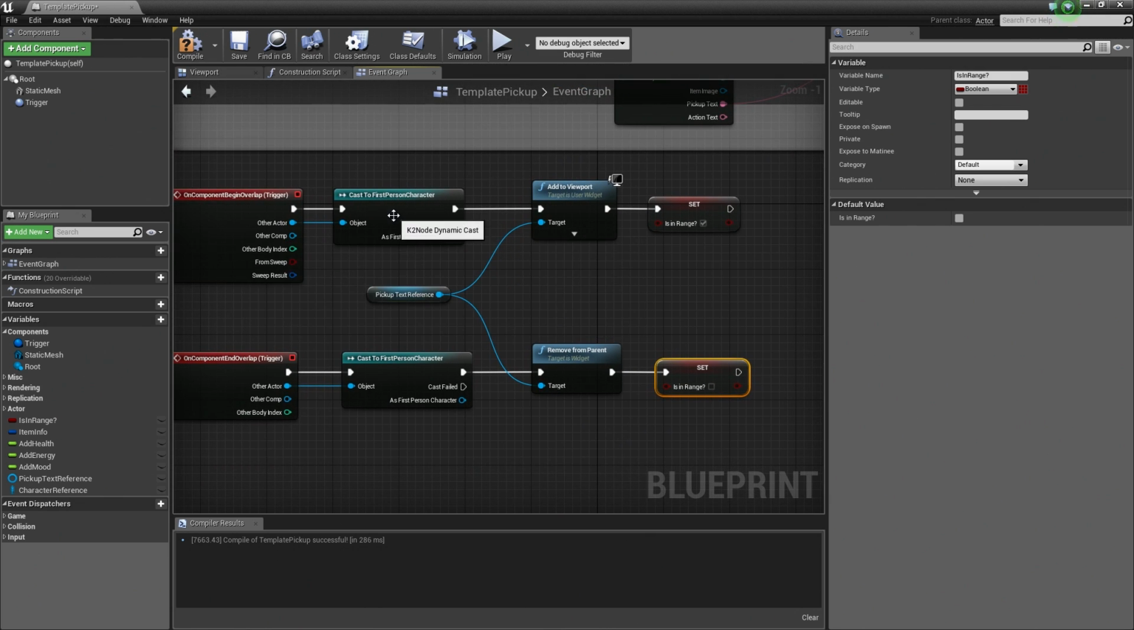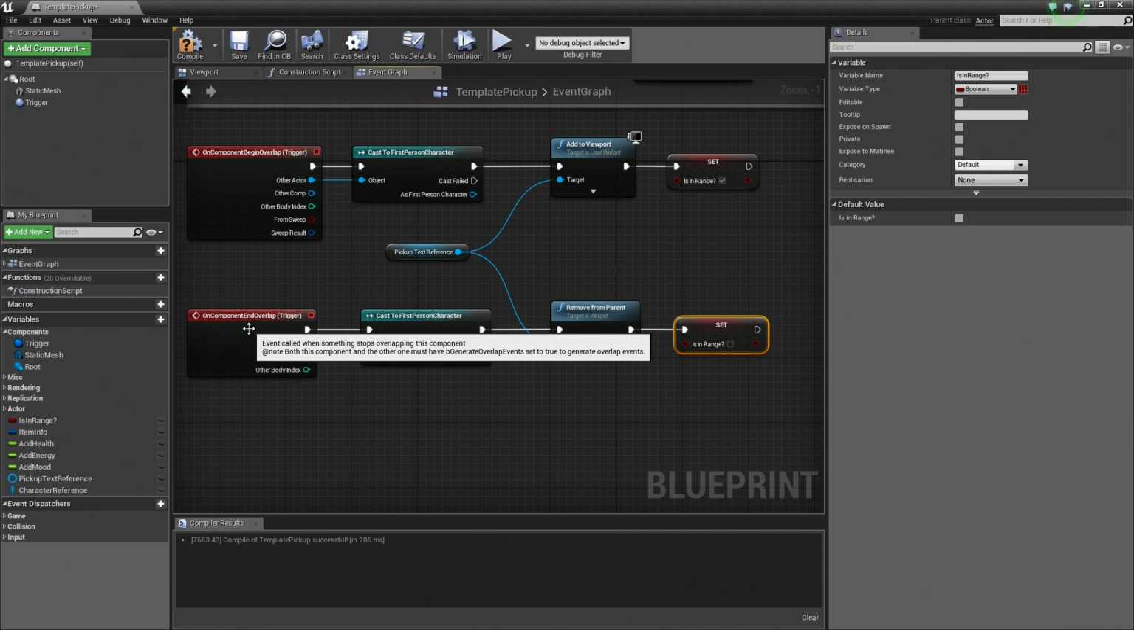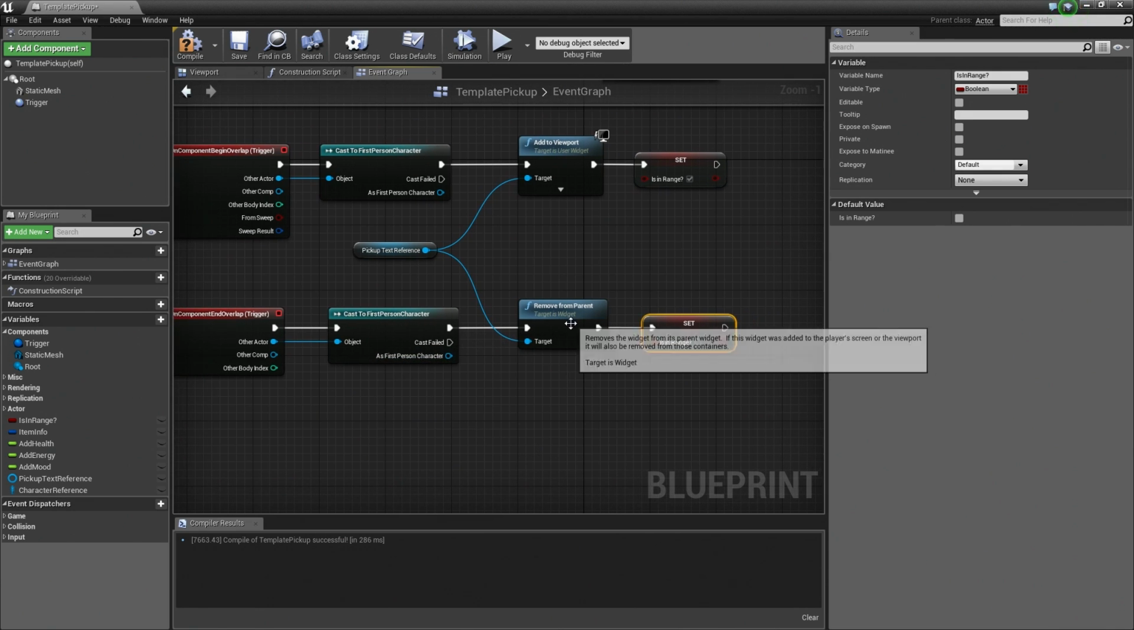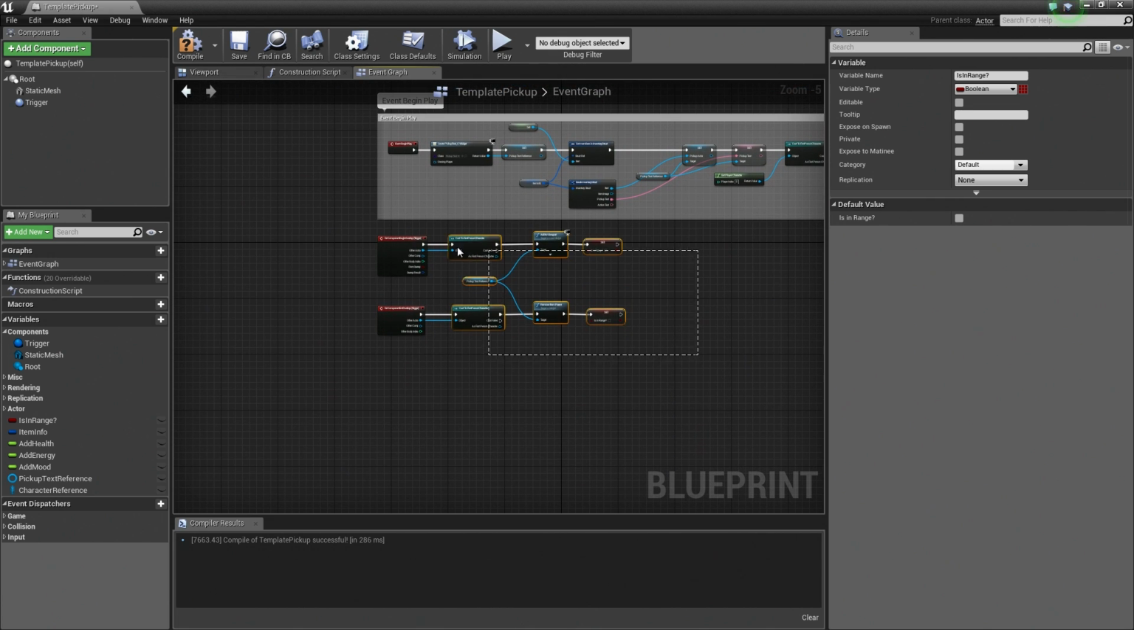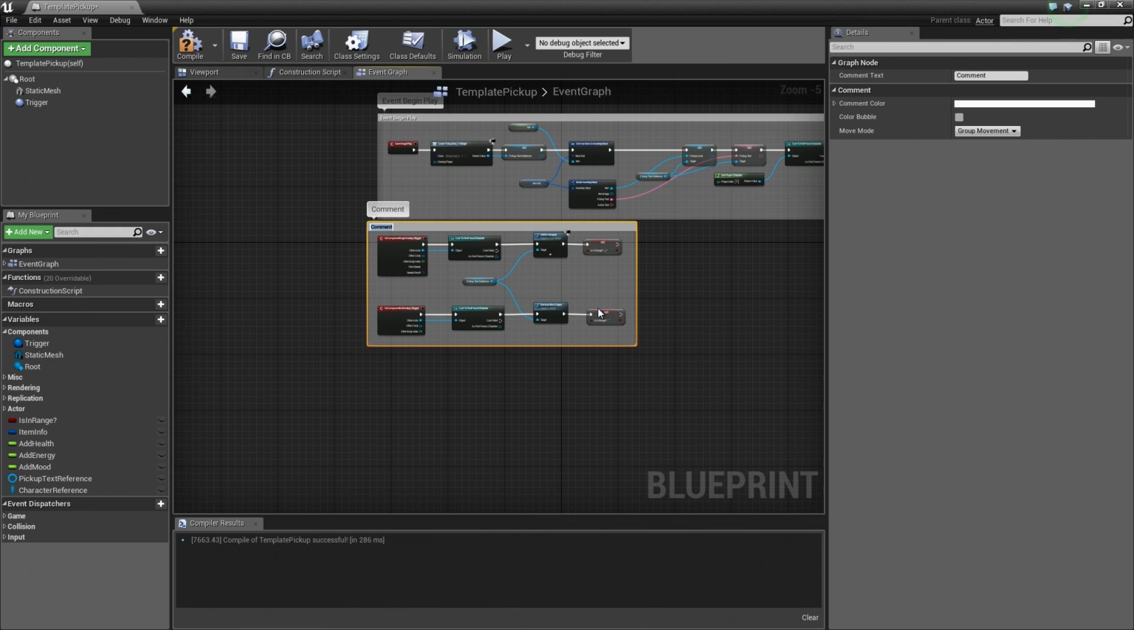So when we overlap the trigger, make sure it's the first person character. If it is, great. Then we're going to add the pickup text to the viewport, set that the player is in range, which we will get to probably in the next video, allowing the player to pick up the item. And then when they exit the trigger, make sure that it's the player character that exits the trigger, remove the text that is displayed, and say that the player is not in range. So let's select all of this and hit C. This is the overlap trigger script, like so.